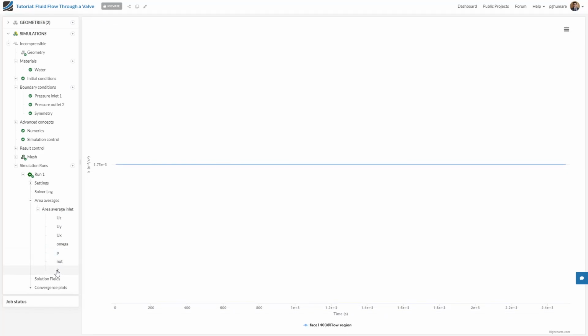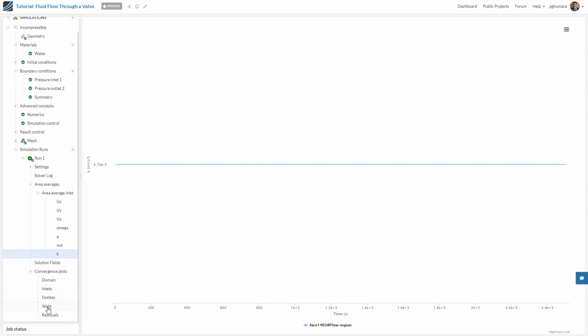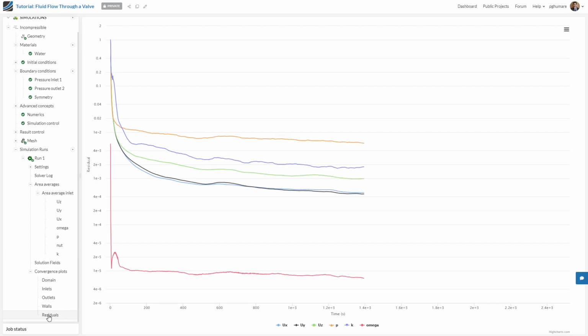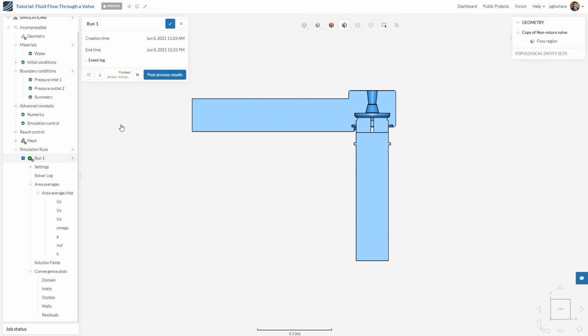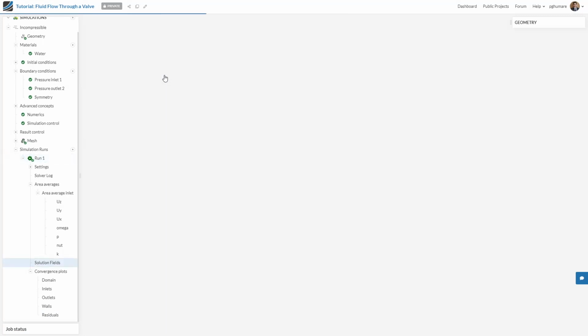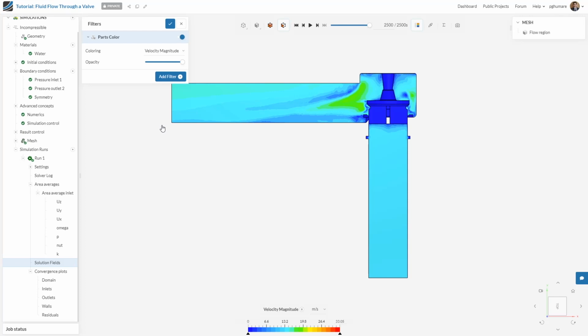You can also have a look at the minimum values of residuals reached during convergence. Under convergence plots, go to Residuals. Now that we have analyzed convergence, let's move on to the post-processor. Click on post-process results. This takes you to the SimScale's online post-processor.